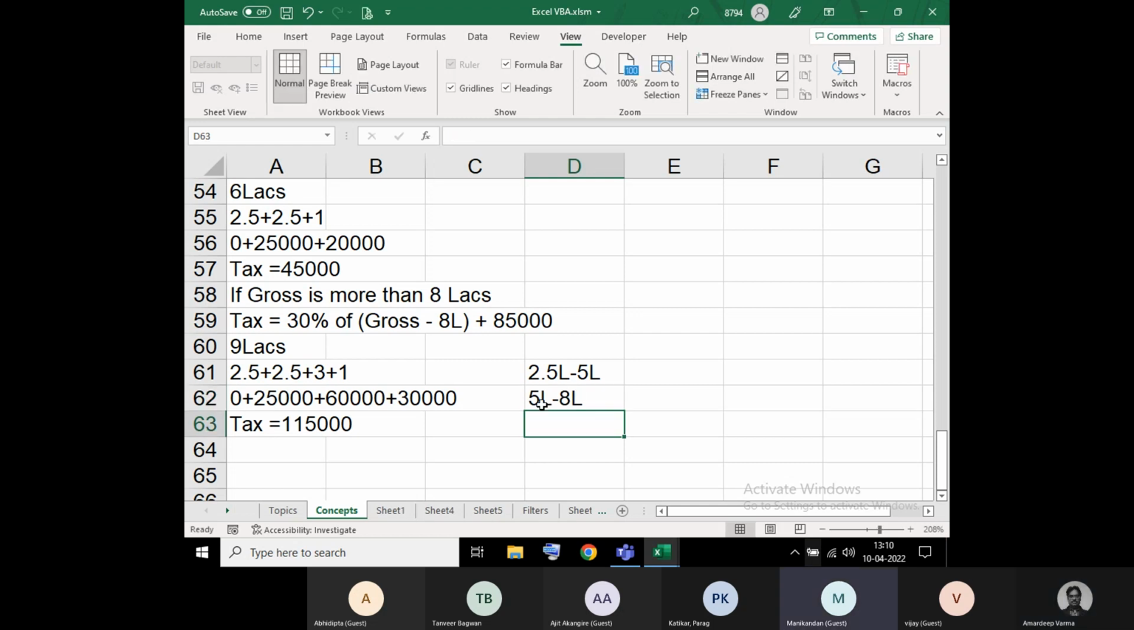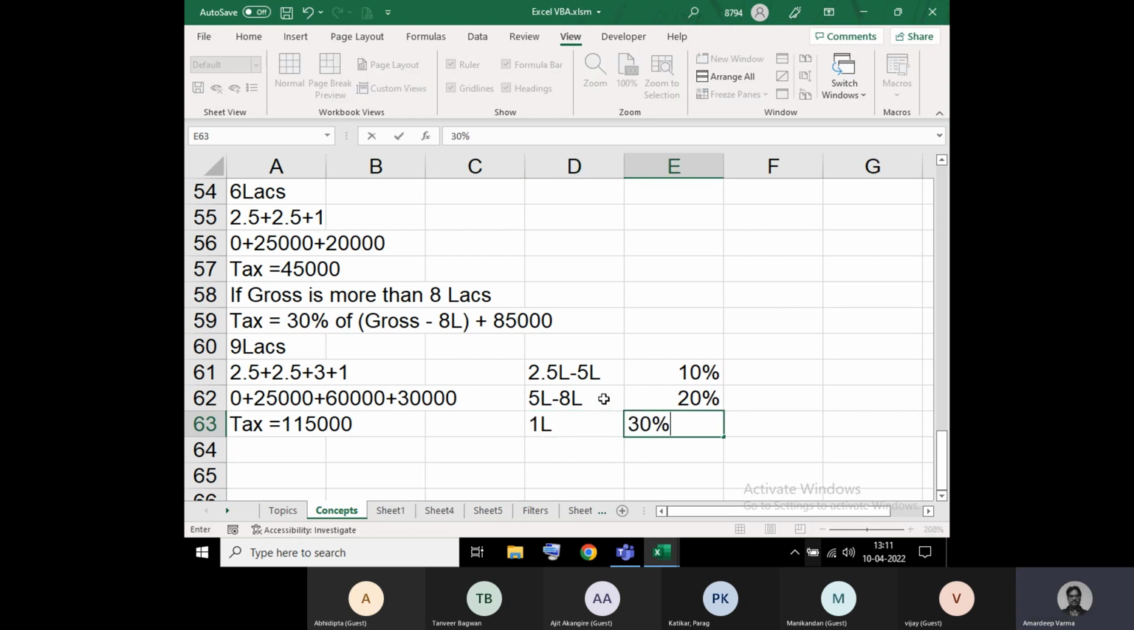So on the difference between 2.5 lakhs to 5 lakhs, the tax should be 10%. On the difference between 5 lakhs to 8 lakhs, the tax should be 20%. And whatever is remaining after 8 lakhs, that is our 1 lakh here, the tax should be calculated as 30%.